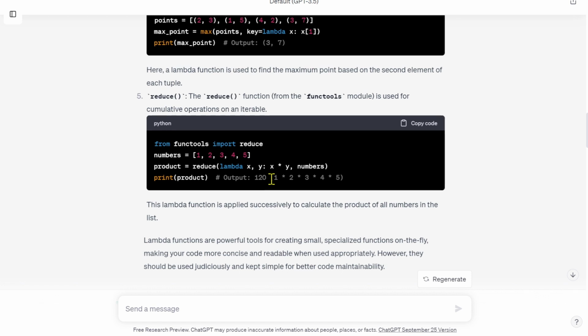Lambda functions are a powerful tool for creating small and specialized functions on the fly, making code more concise and readable. When used appropriately, however, they should be used judiciously and kept simple for better code maintainability.